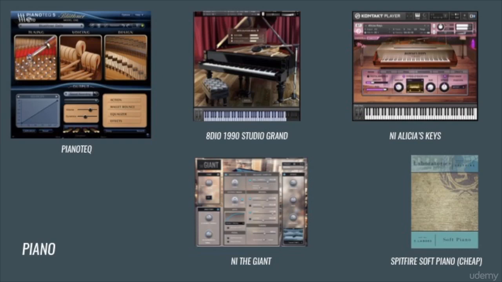I'm actually going to dive straight in for this cheap one here. It's a Spitfire Audio soft piano. Now that was released originally by Spitfire Audio as the felt piano, but they changed it to soft piano. It's donationware, so you pay, I think it's now £2 or £3, which is donated to a charity, and you get this amazing sample library for it.